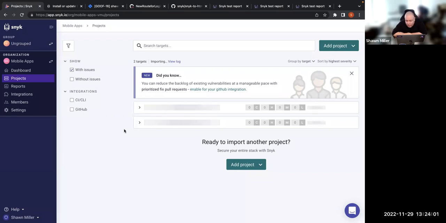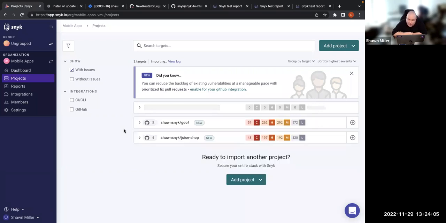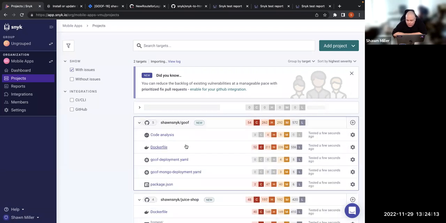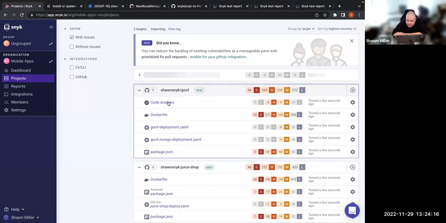It's looking at the open source, the infrastructure as code, the Dockerfile, and it's also looking at first party code as well. And you can see here, as it's scanning, what it's actually completed. So my Goof project, it's already finished the first party code. It's found a number of deployment files, so that's your infrastructure as code, and my open source.